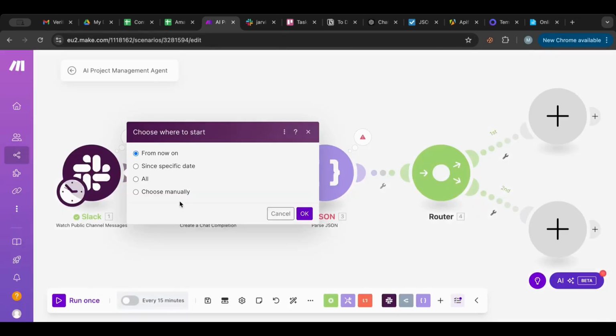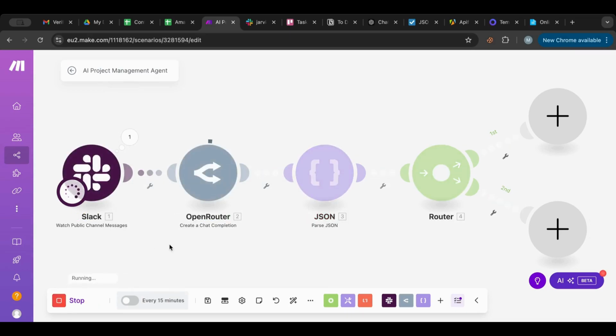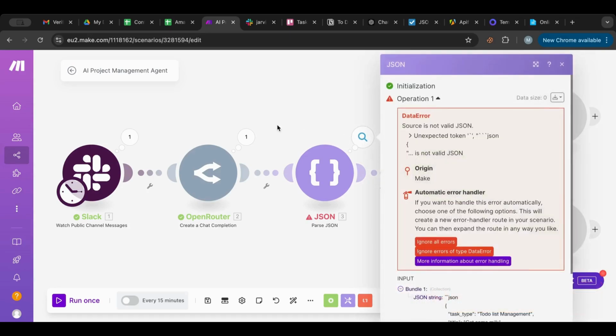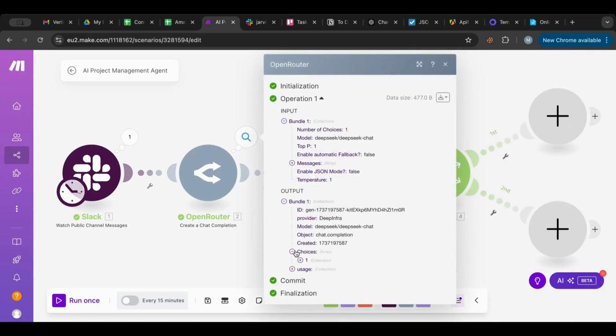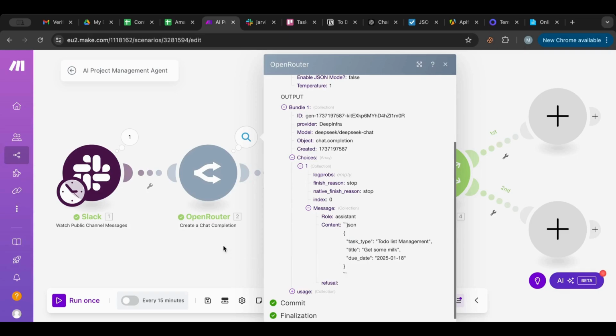Okay, let's give it a try. Let's see if that fixes it. Still outputting this, as you can see here in the message it says JSON.